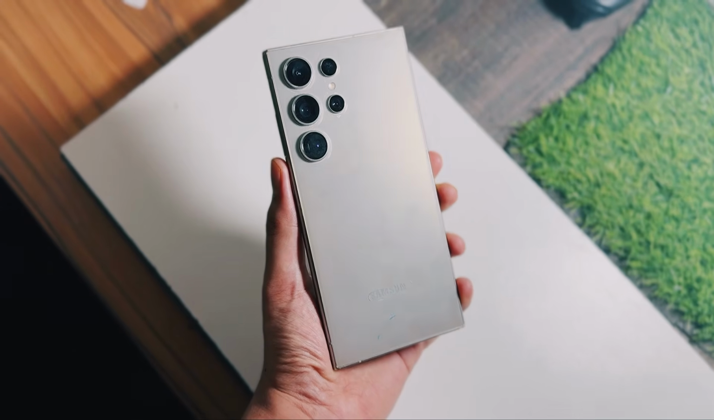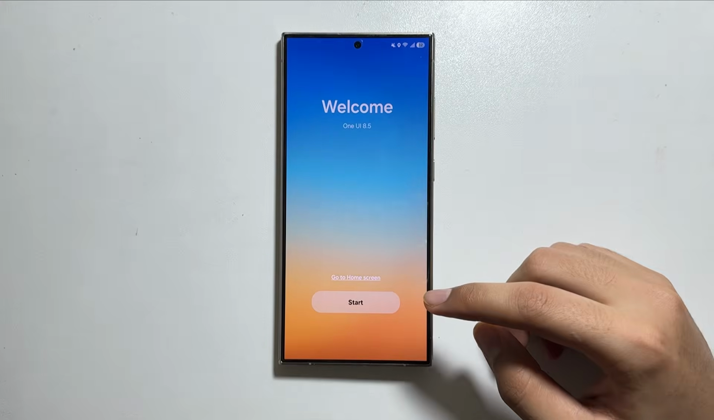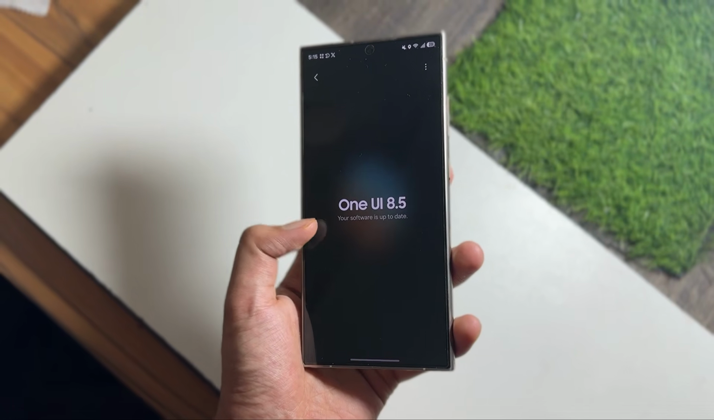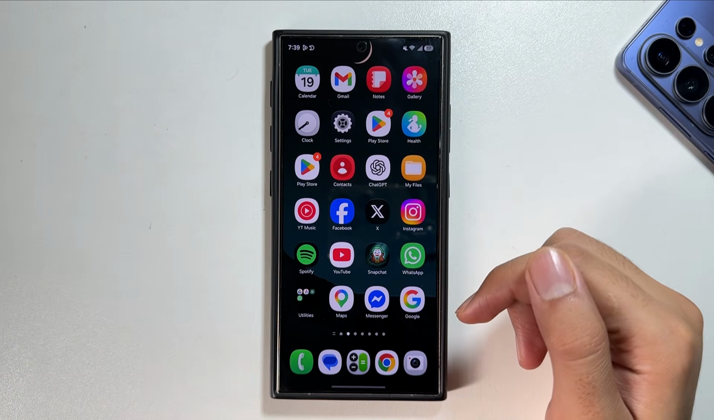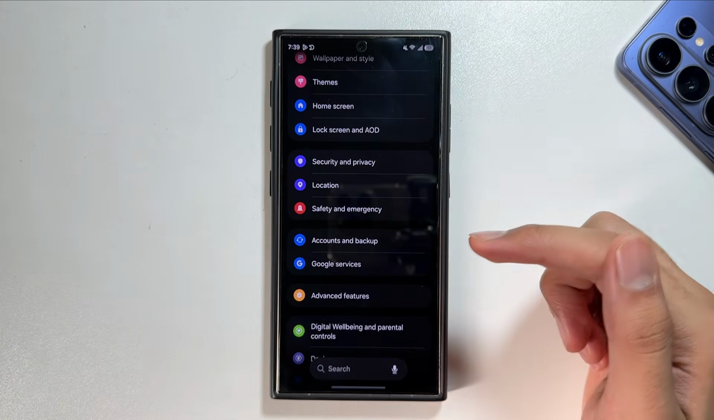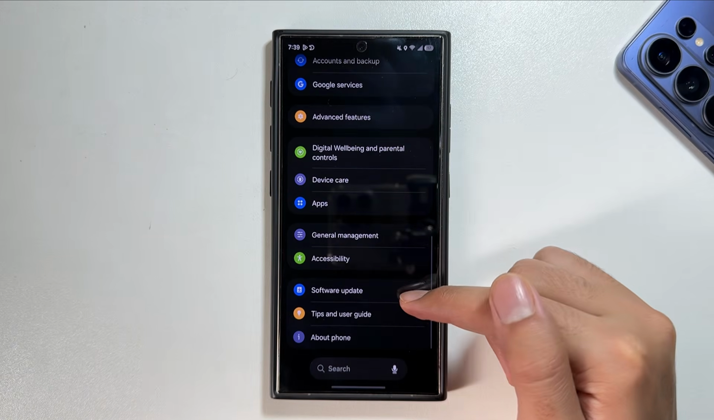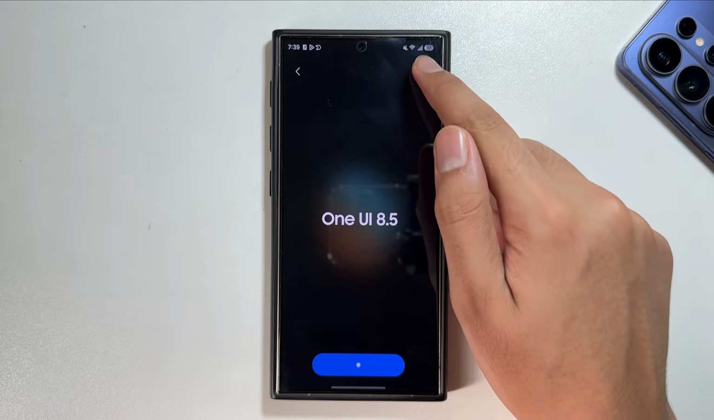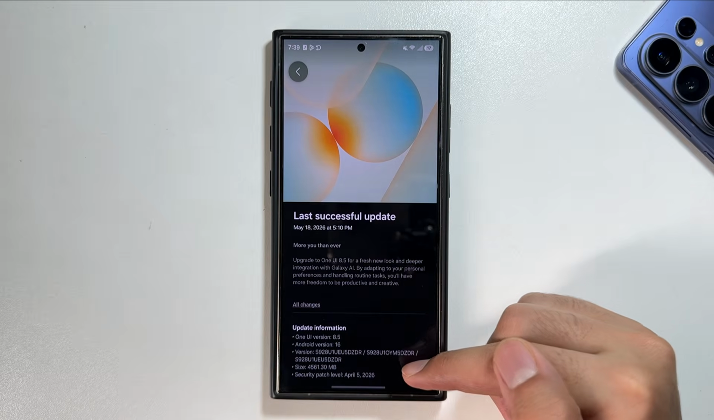So the OneUI 8.5 update is out for the Galaxy S24 Ultra. Today in this video I will show some of the top changes and features that you must try out. First up, if you haven't already, you can update it by simply going into the settings and tapping on software update, then tap on download and install.